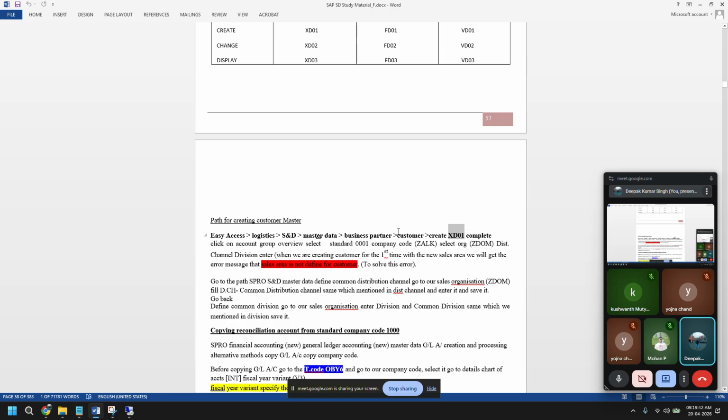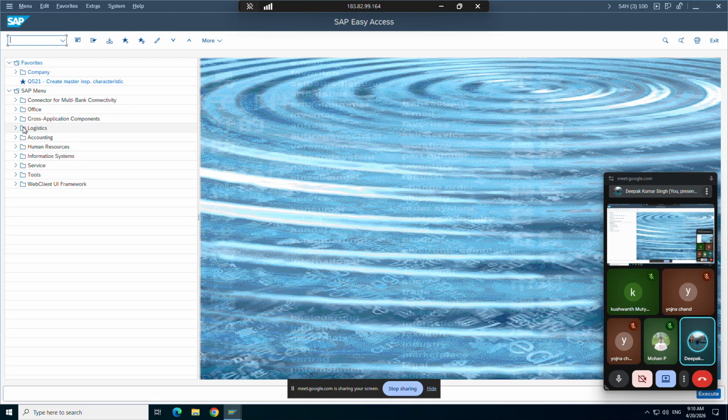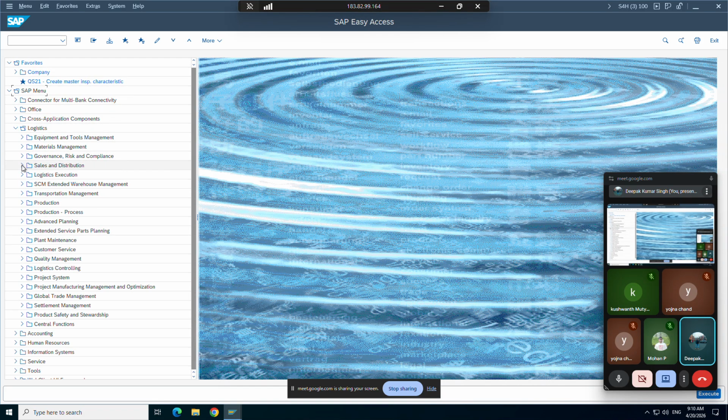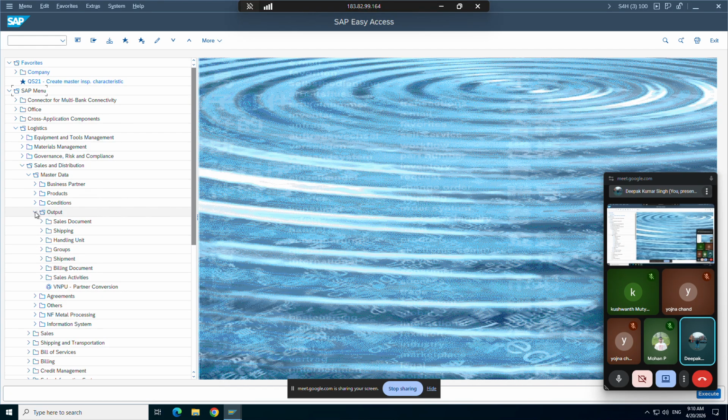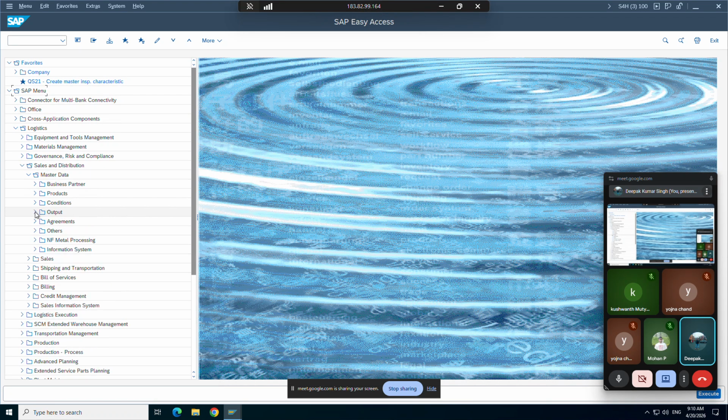Let's say Logistics, Sales and Distribution, Master Data. You see business partner, product, condition, output. Okay, output is also one sort of master actually, but in general, we don't call output a master data because we will hardly have some 50 or 100 records. These four, if you tell, that's enough: customer, material, CMIR, and pricing master condition record.